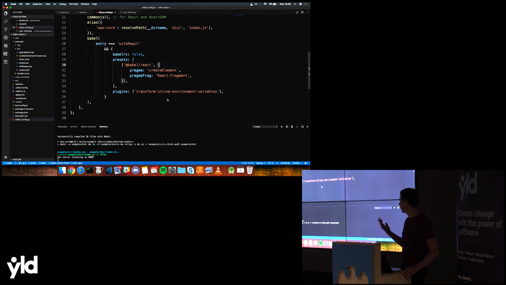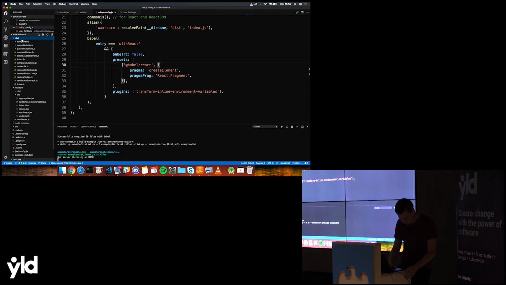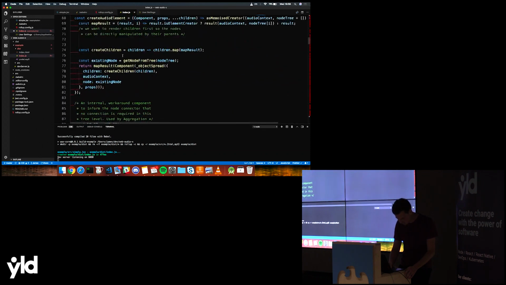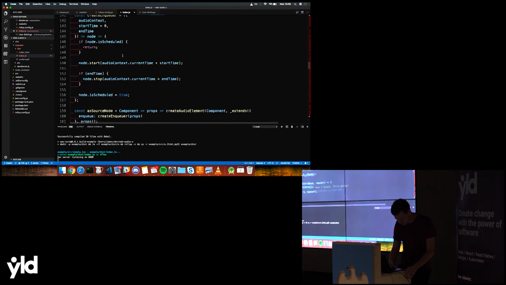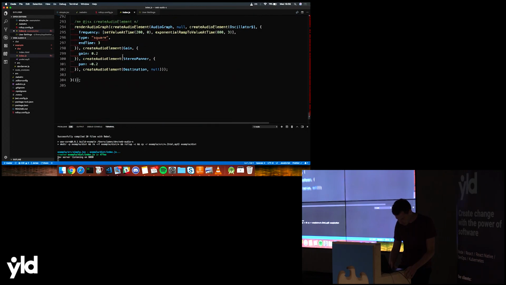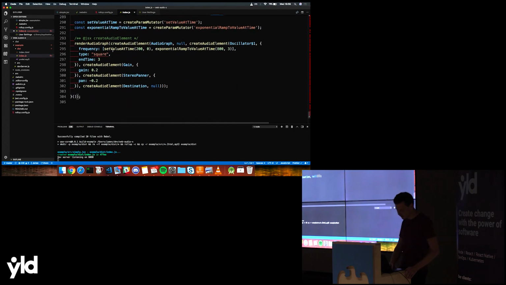But for now, if you don't specify the with React application as the entry point, it will just use the defaults in Babel RC. So if we have a look at the transpiled code, not for the library, but for the application itself, okay, if I scroll to the bottom, there's our audio tree for our application.